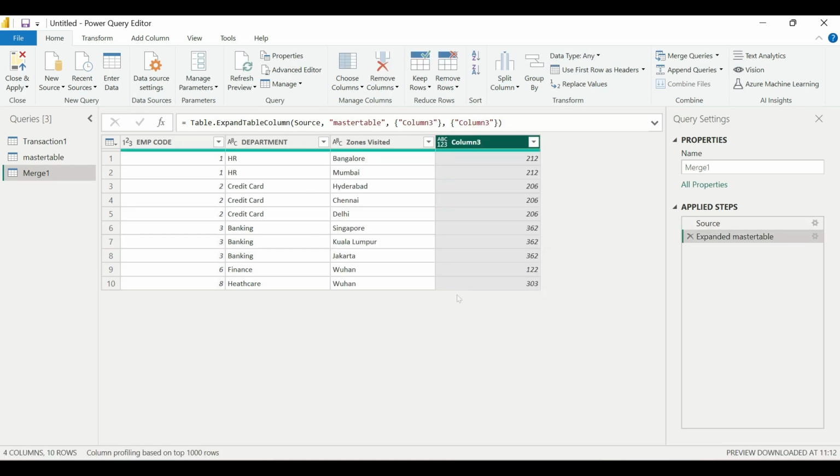I hope you have understood how to avoid VLOOKUP and how to use this Merge Queries in Power BI. So that's it. I hope you have understood how to merge tables and sheets in Power Query in Power BI.